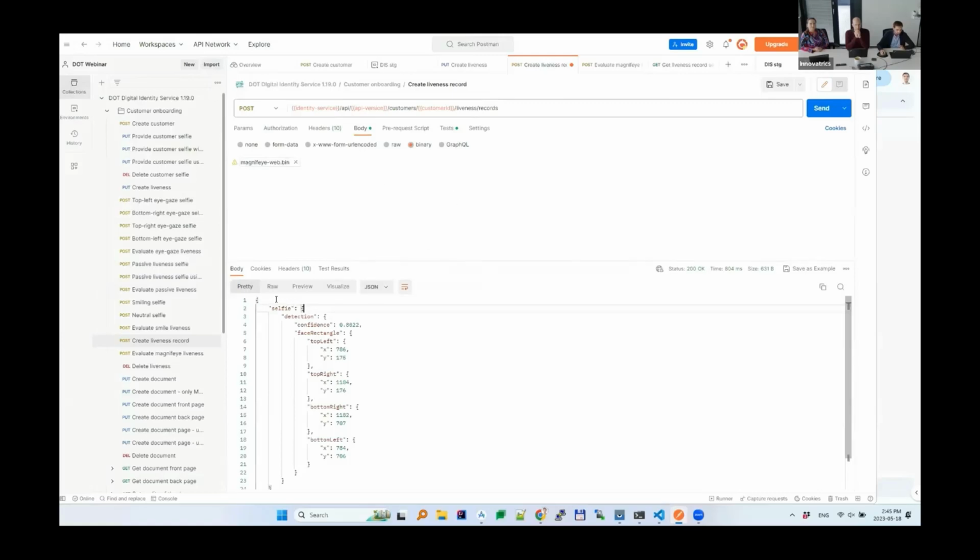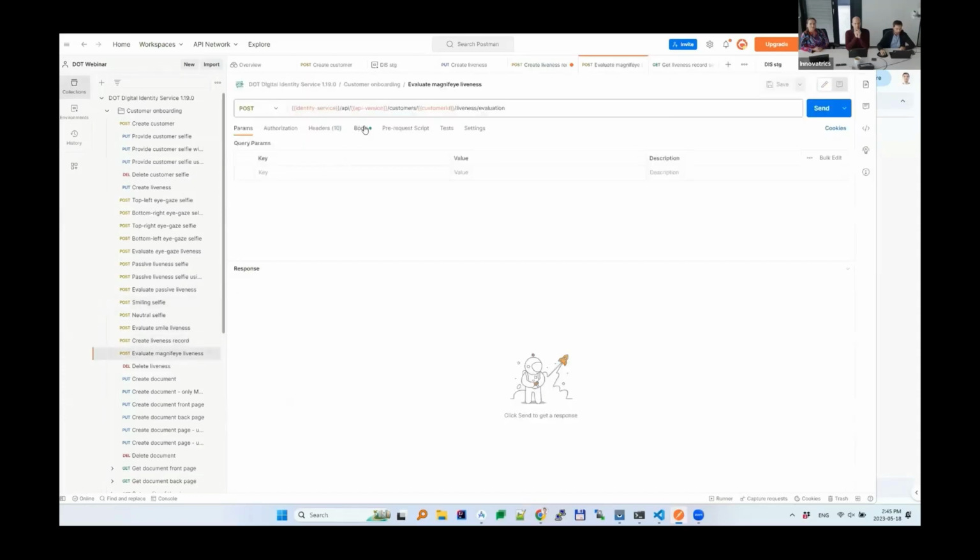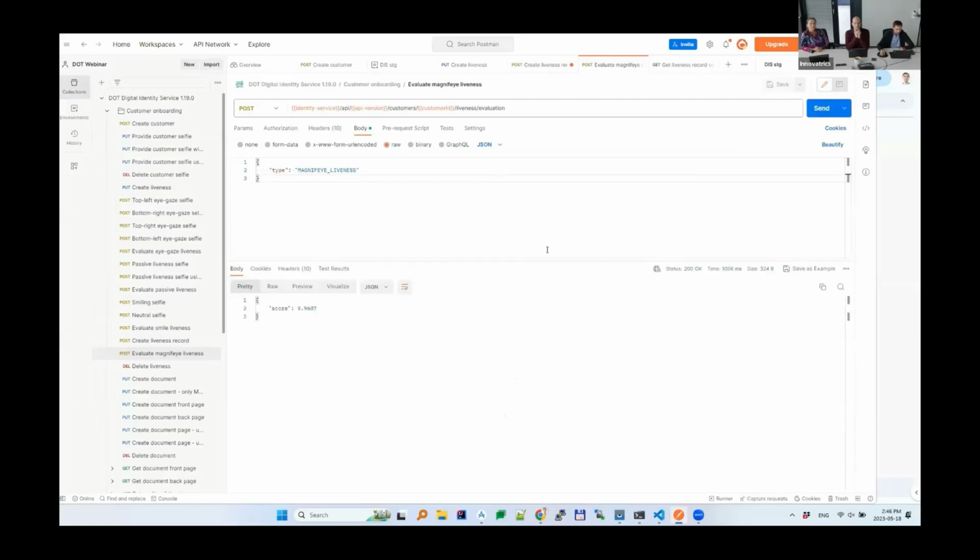So what you can see is the face detection. So basically the face image was extracted. And we can work with this once this was uploaded. So we can evaluate this message. So let's see the body. When we look at the body, here we have to specify type MagnifEye Liveness. You could specify passive liveness if you use passive, but now we are using MagnifEye. So let's try this. Okay, and we got the score.